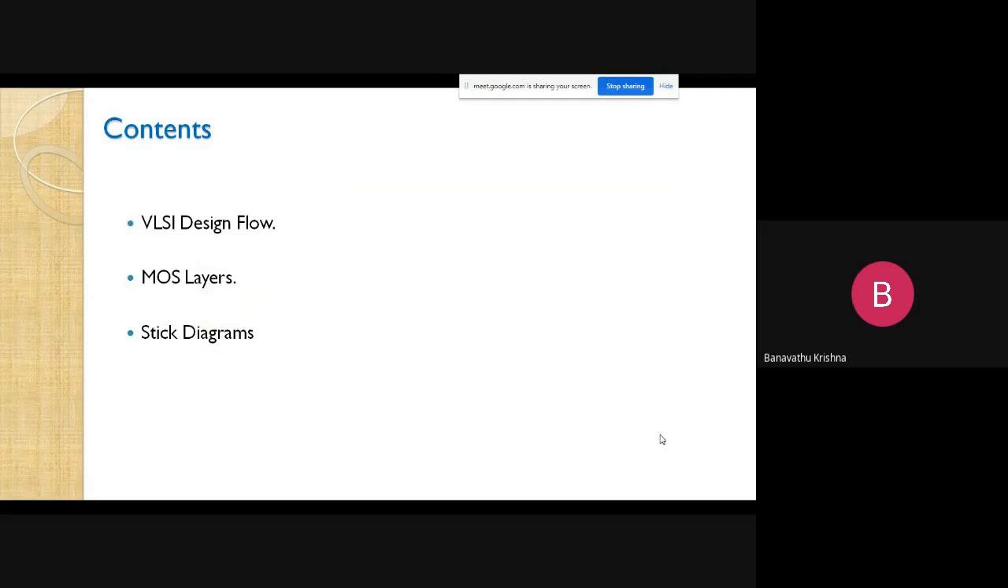As I told you, the VLSI design flow basically consists of two parts: one is front end design and the second one is back end design. In front end design we have some specifications. Based on that specification we need to assign one architecture and write the code based on that architecture. Then it is simulated at a gate level implementation. If it is okay, then send it to the second phase.